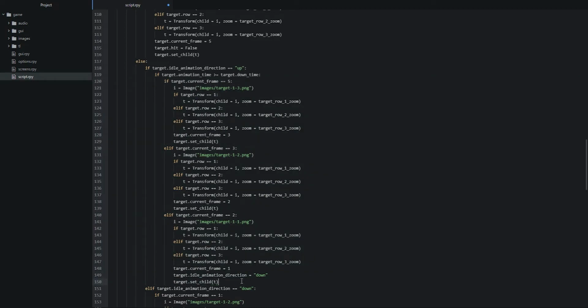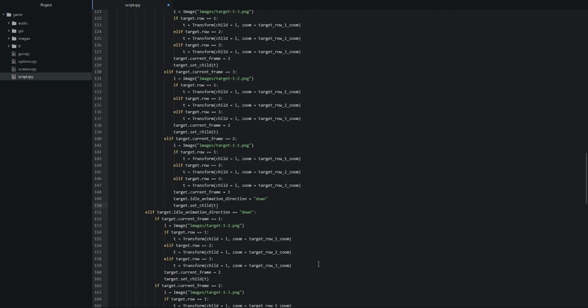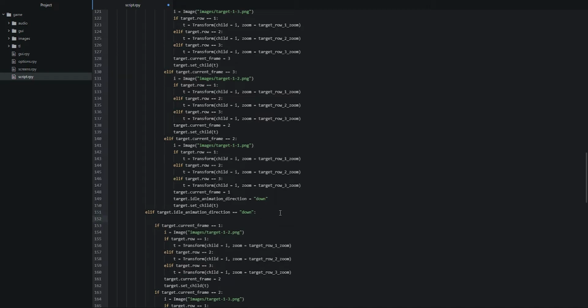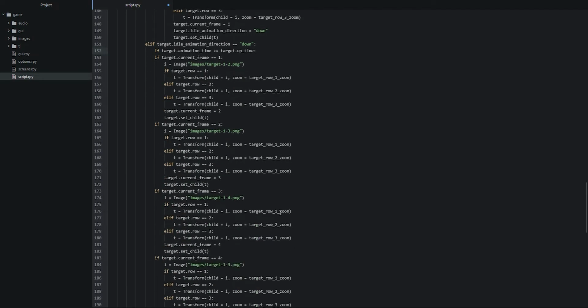And then we'll do the down animation as well. So we can scroll down a little bit, and then we'll create a new line underneath here. And then we'll do the same thing as before, but this time we're going to compare the animation time attribute to the uptime attribute. So we're going to say if target.animation_time is more or equal to target.uptime, like so.